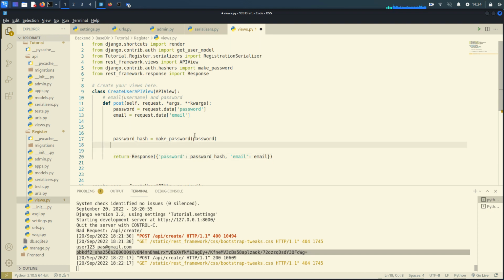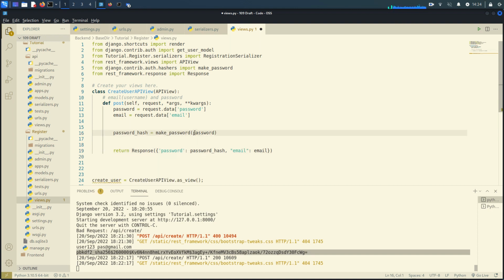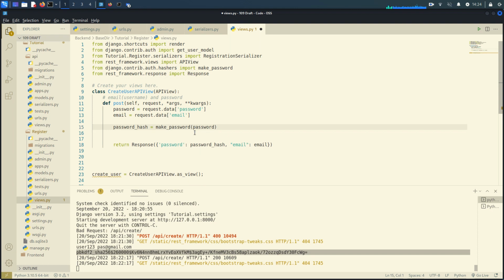Now let's add actual logic to create this user. Okay, so after make password here, I should have something cooler. Let's see if everything is fine.